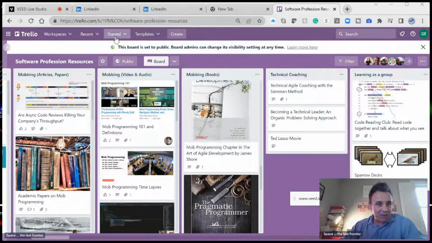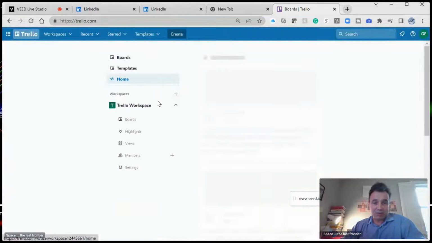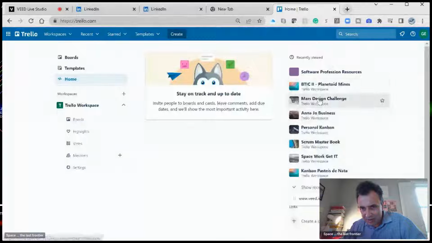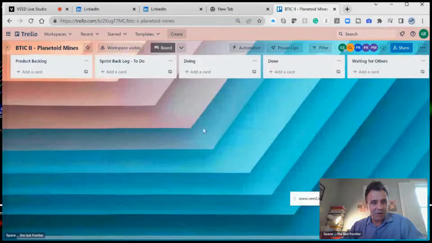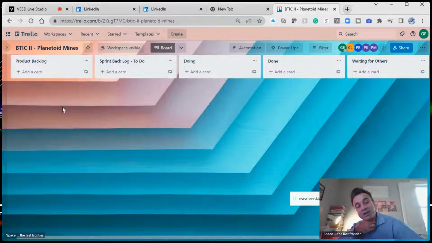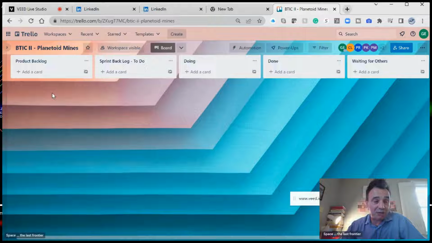Now let me go into my own Trello to tell you what we've been using. A lot of our work is in here. So you're looking at an open Kanban board. We have a product backlog. In this case, it's a ton of things that we are placing inside the product backlog that we need to do for the next phase. The sprint backlog, what we are doing, what was done, and then waiting for others.